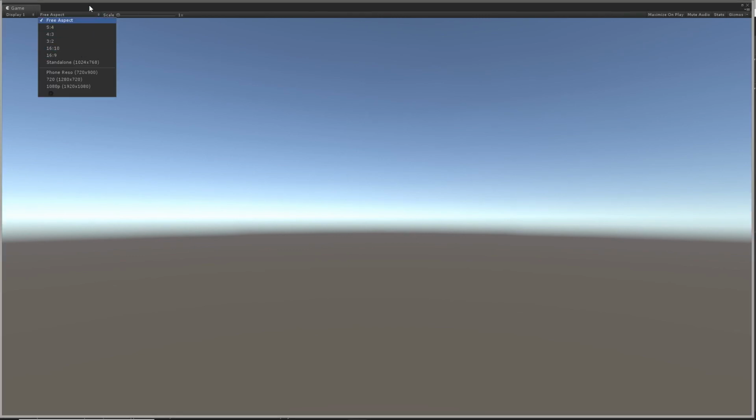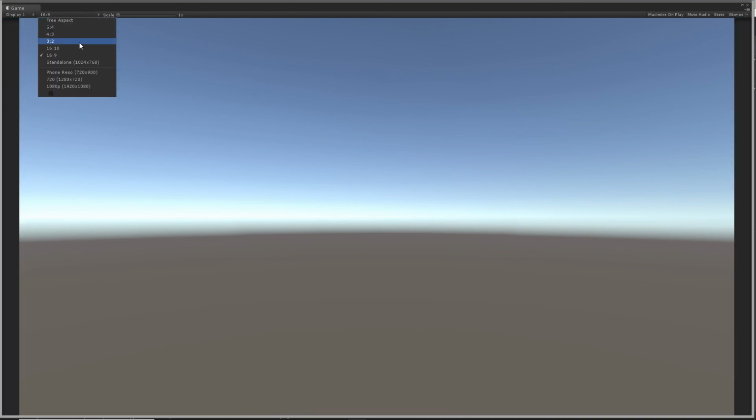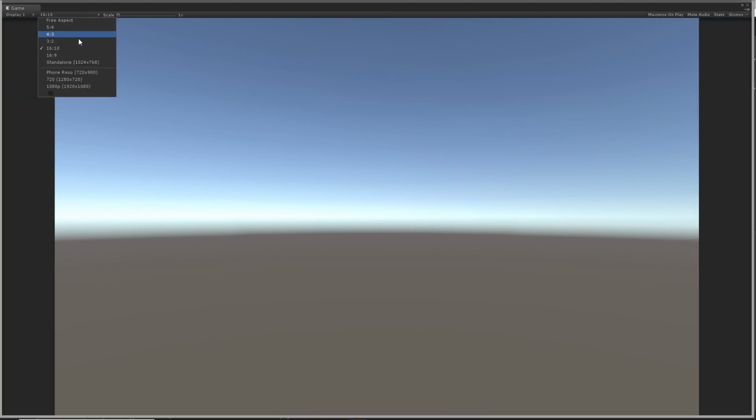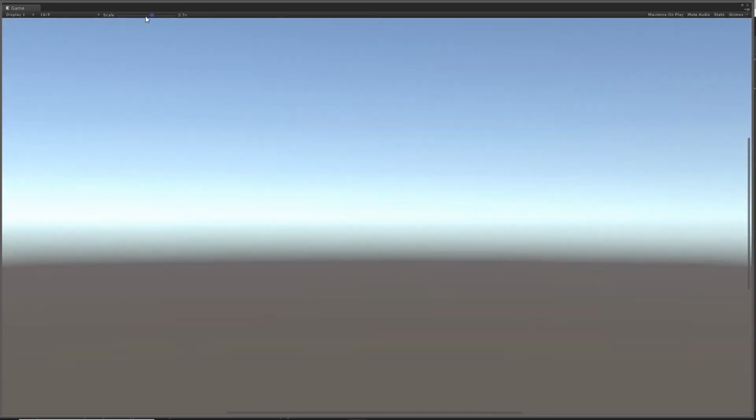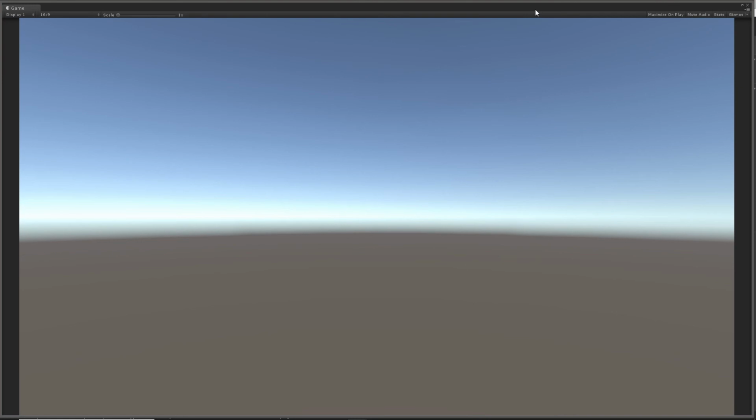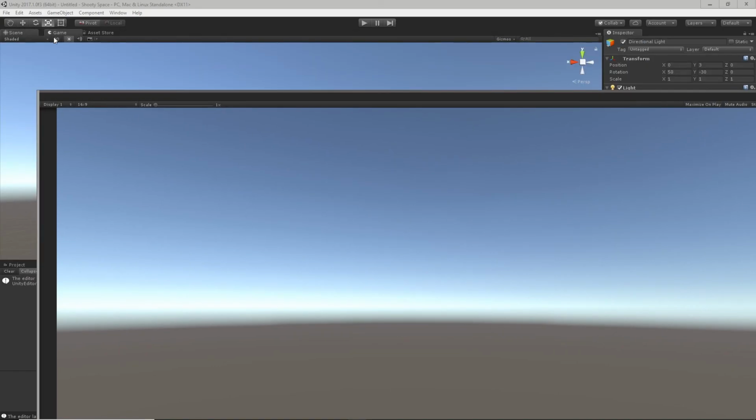Also, within the game view, you can change your aspect ratio, so you can go from free aspect, so however large the window is, to 16:9 or 16:10 or whatever basically you want to have it set up to, and to have the scale of it as big or small as you want it to be. But yeah, that basically concludes this tutorial.